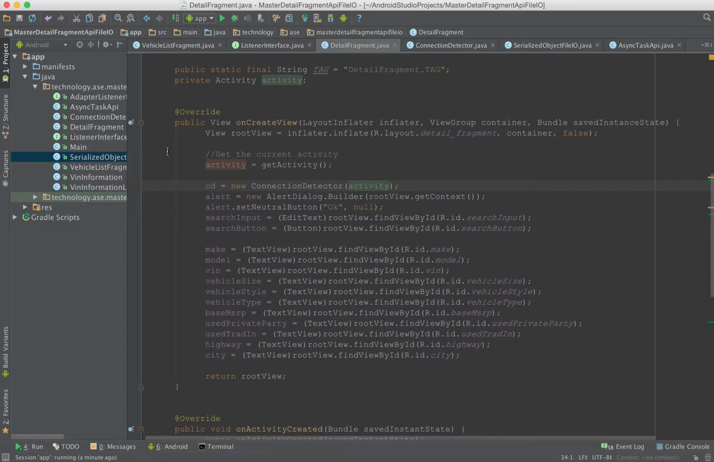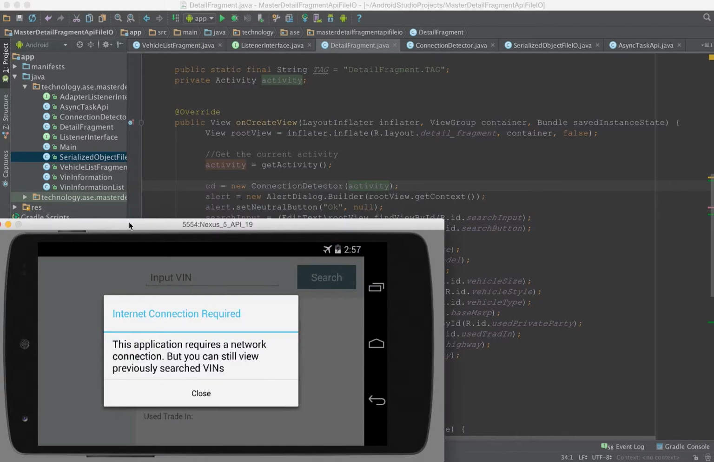I've got another application here for Java 2, and this is the Week 1 Fundamentals application that we're developing. This application is called Master Detail Fragment API File I/O. That pretty much encompasses the majority of what is included in the application. There's also some serialization of objects, and we're using interfaces and some other little stuff. So let's go ahead and demo the app, and then I'll go over the code.